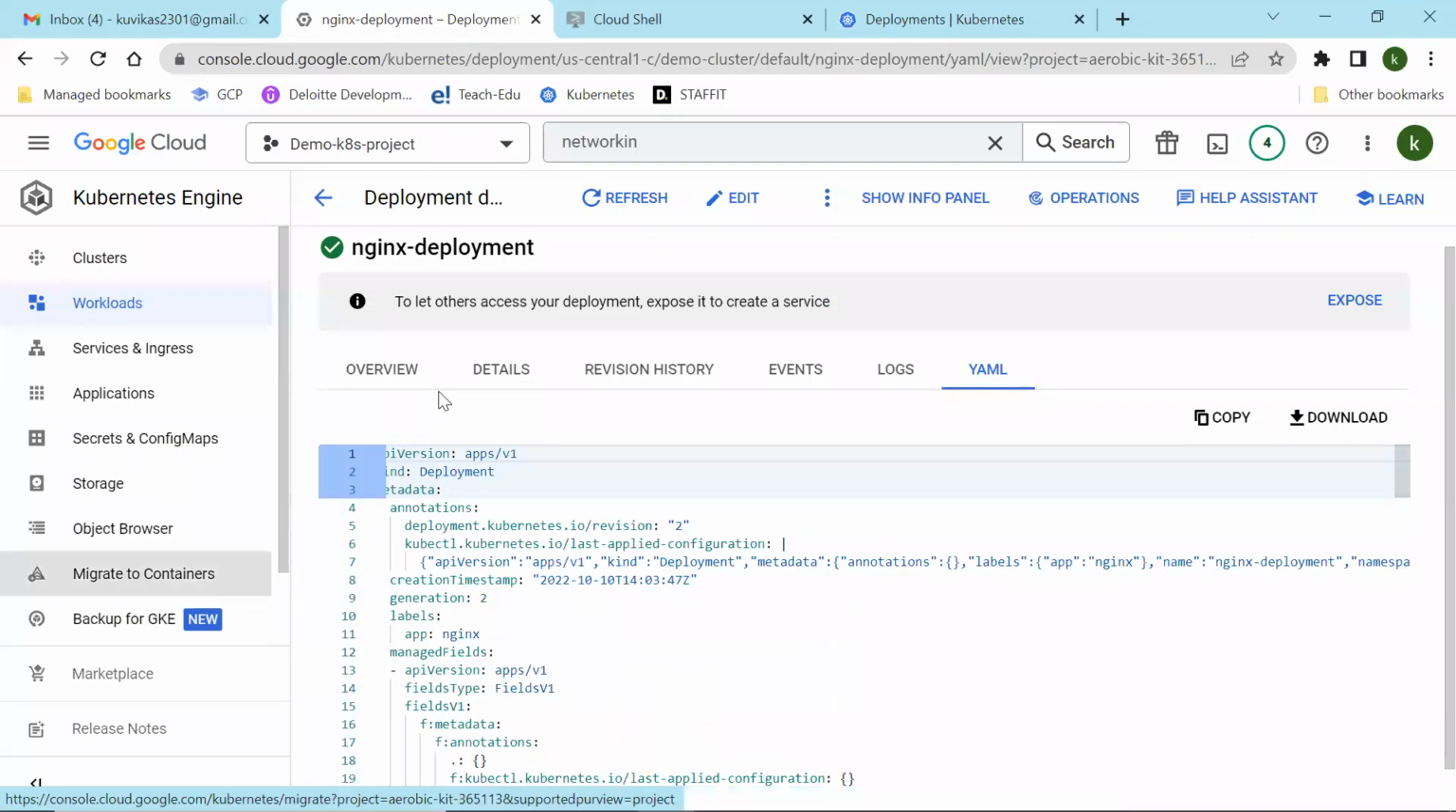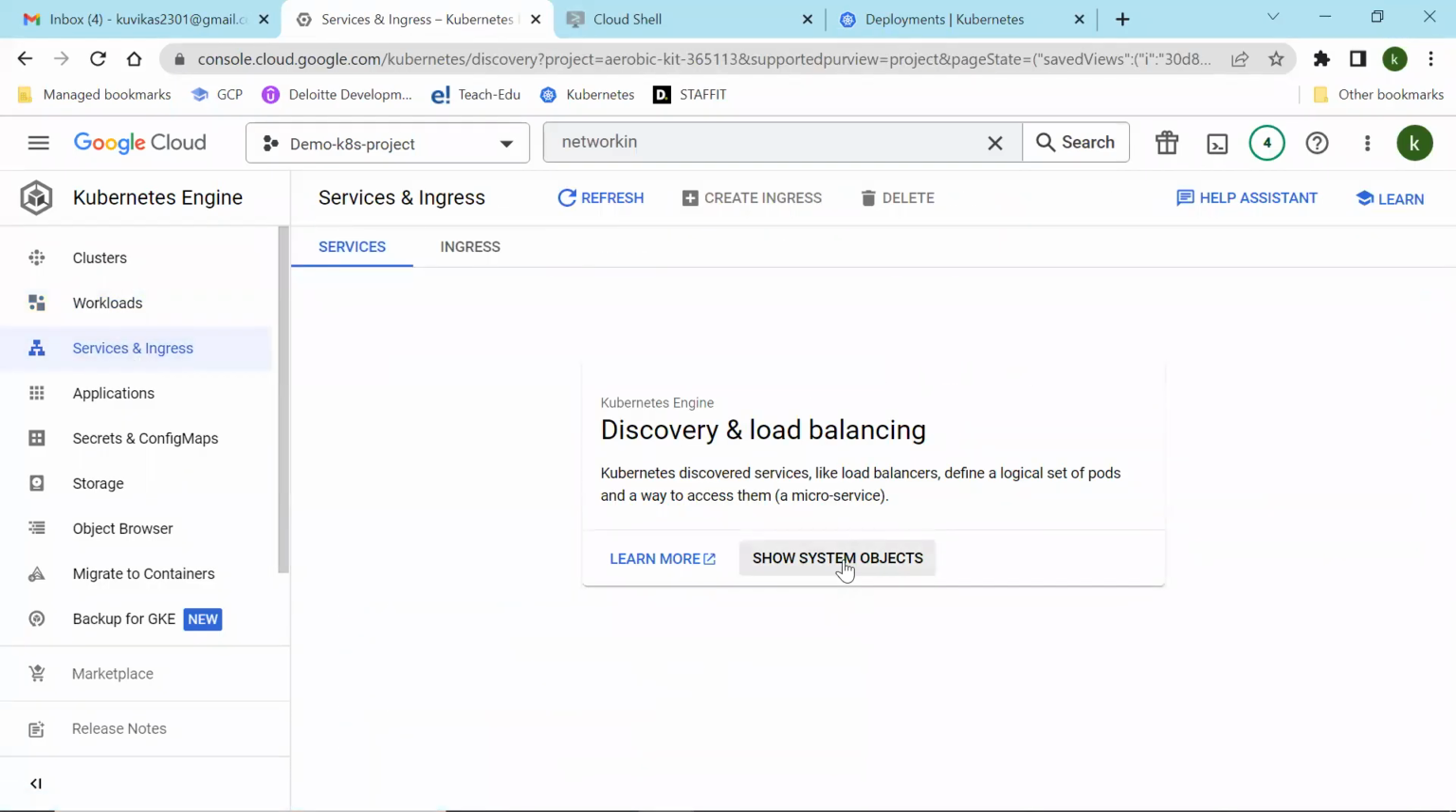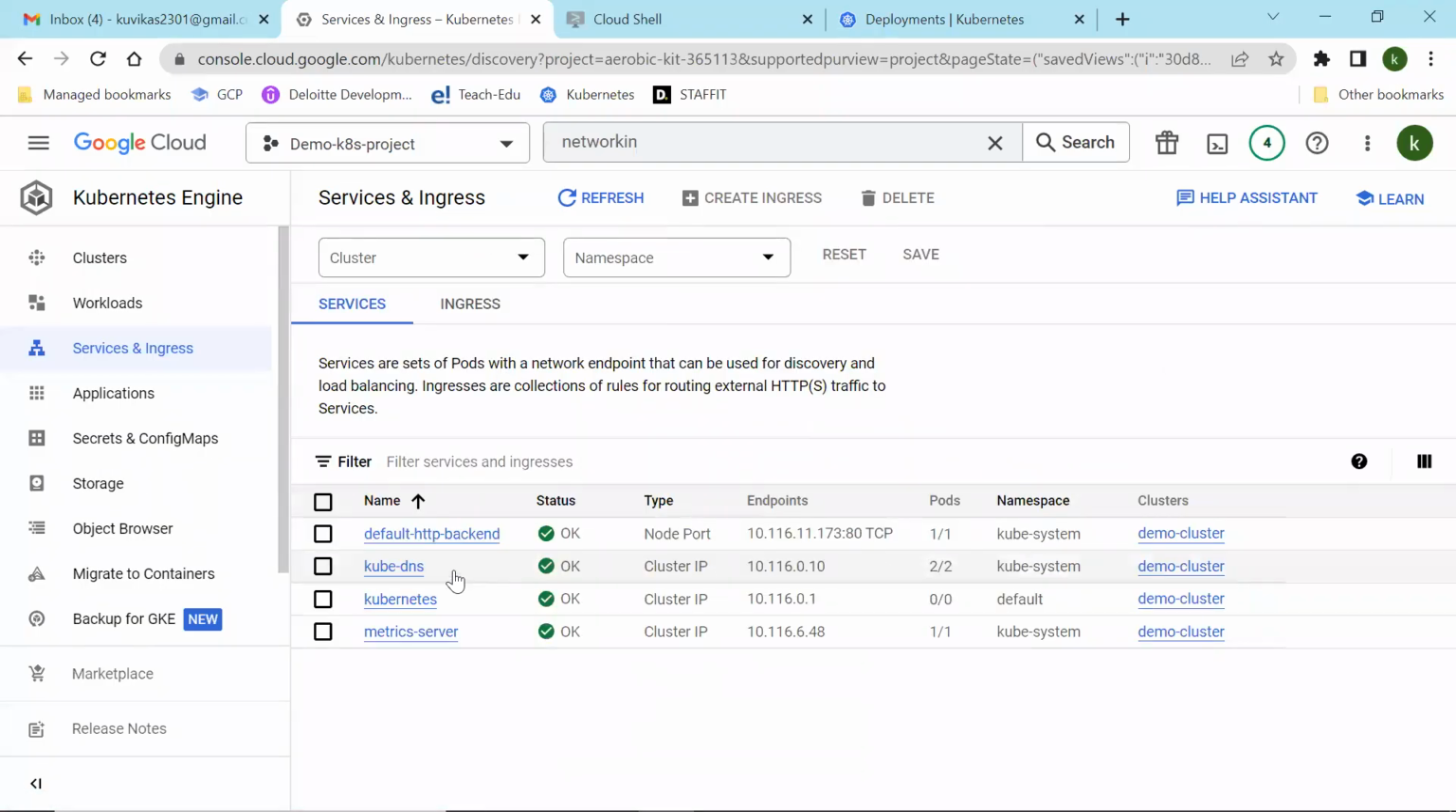Then if you want to expose your deployment, simply you can click on expose and it will get exposed. If you don't want to expose it like this, you have to come here to service. And you have to say what kind of service you want. So ingress is something which I'll teach you tomorrow. Service. So system objects, these are the default things which are running already. Node IP, cluster IP, and all.